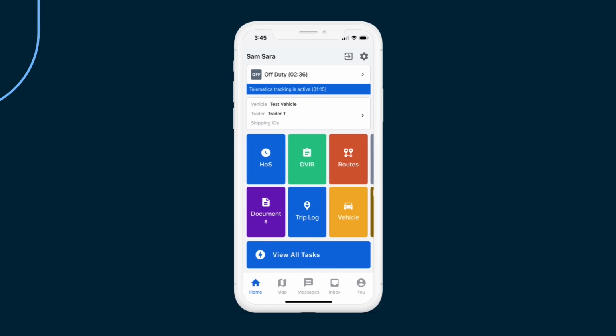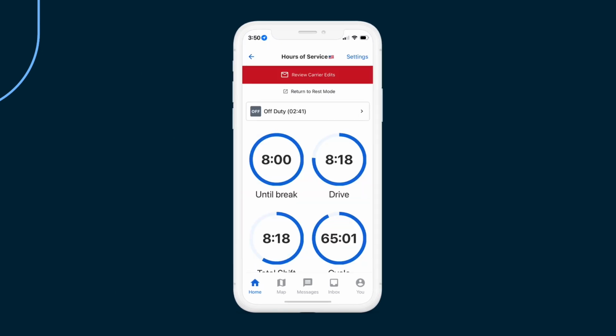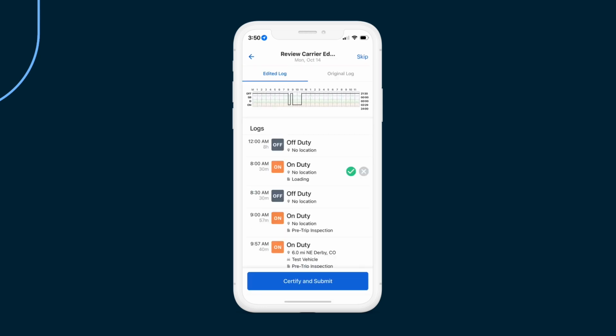To review log edits, tap on the HOS tile. If you have carrier edits to review, you'll find them at the top. When you tap Review Carrier Edits, you'll find any log edits a carrier has made. This is indicated by a duty status that has a checkmark or an X next to them. Tap the green checkmark to approve, or click the X icon to delete it.